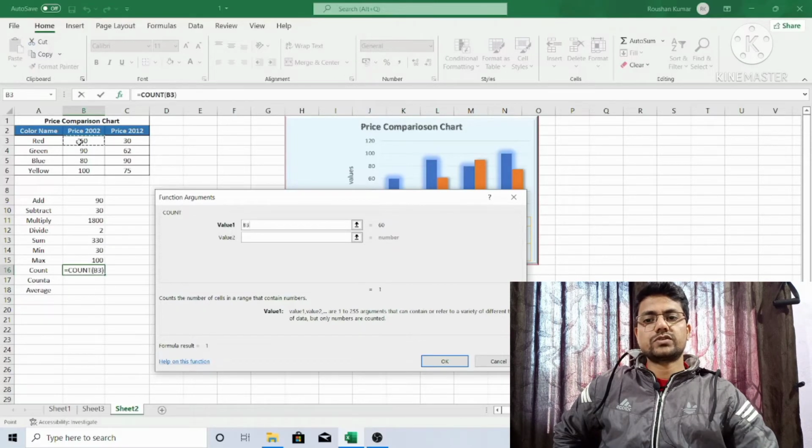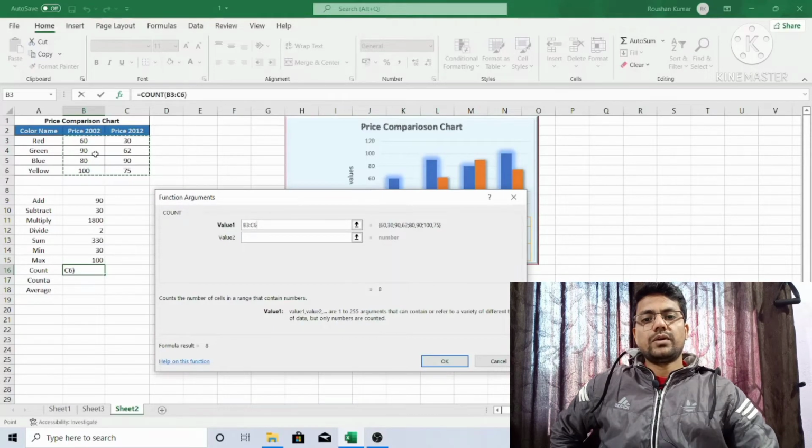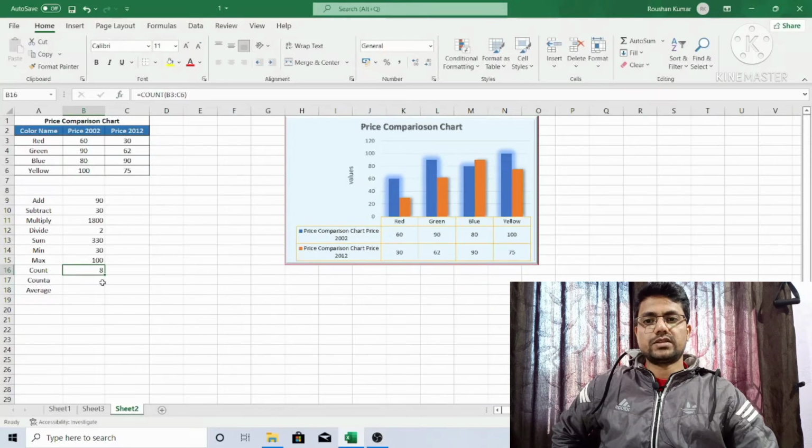Now it is going to count. For example, I will show you. So this I'm going to select. Now you can see here, and after that press OK. When you press OK, you get 8. It means you can see 1 2 3 4 5 6 7 8, total 8 numbers are there. So that's why count 8 came.